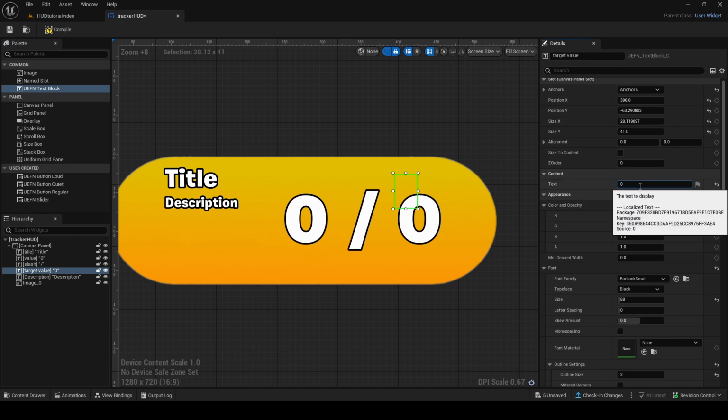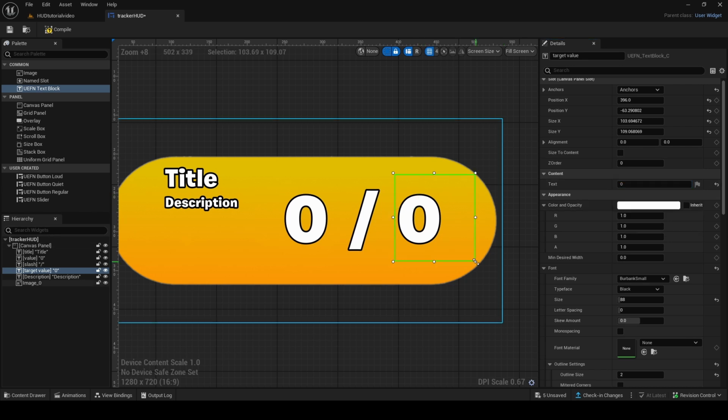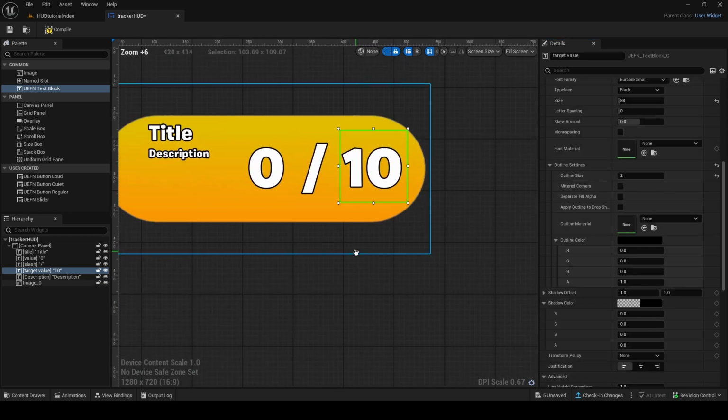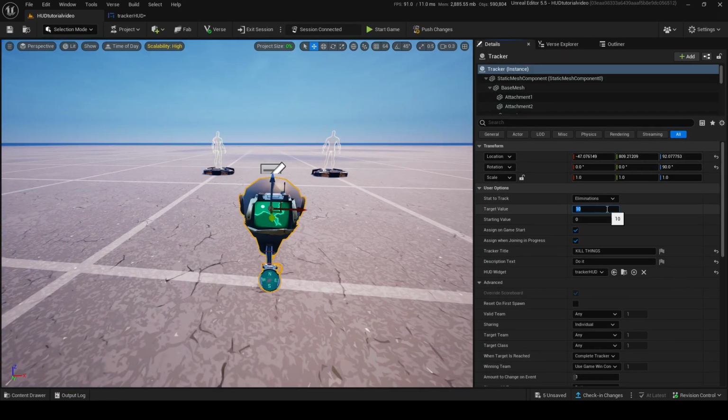Make size to content off, and then I'm going to make this here the target value. So maybe 10, for example. So it's now going to be like that. If I go back into here, I might make the target value 10, so it makes sense.